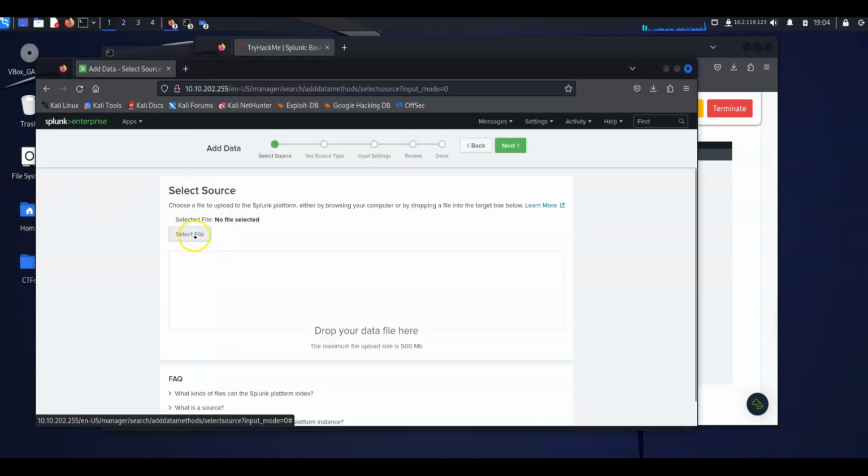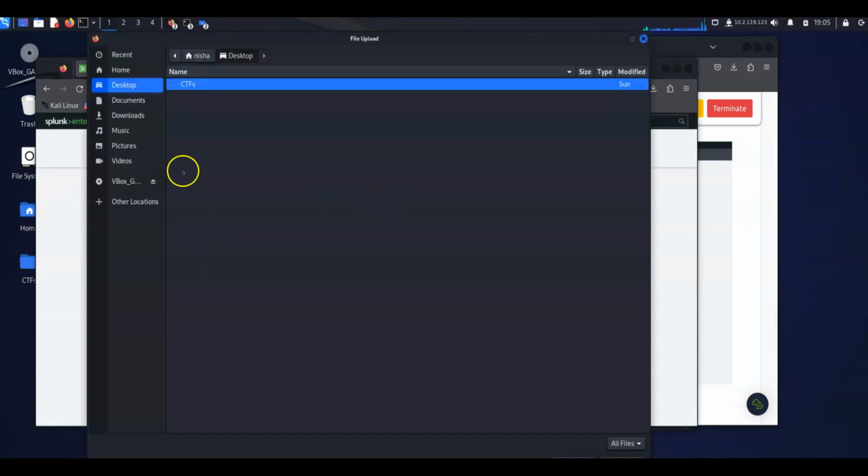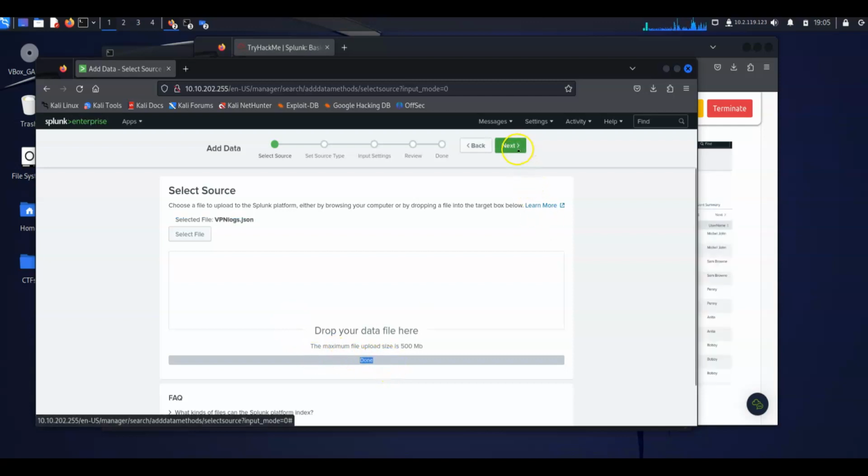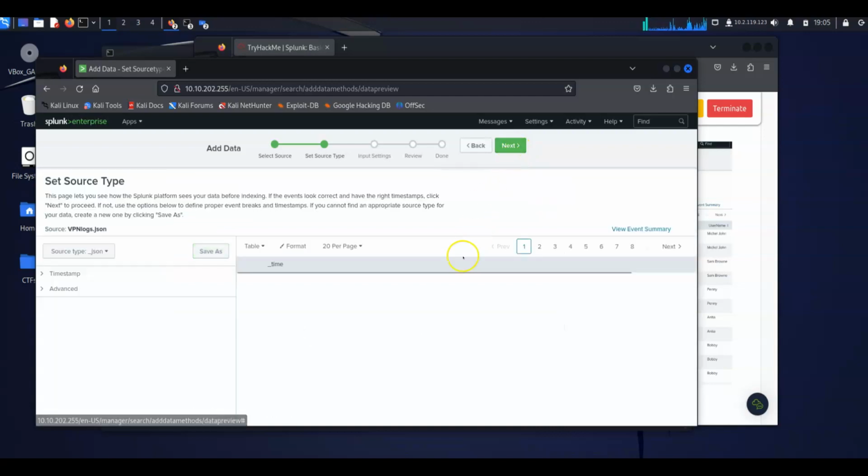Okay, so from here we're going to go ahead and click on the file tab, and this is in my downloads folder. I'm going to go ahead and click on VPN logs.json. I'm going to double click it. It's going to get populated here saying that this is the selected file. I can see it has been uploaded. It says done. I'm going to go ahead and click on next.